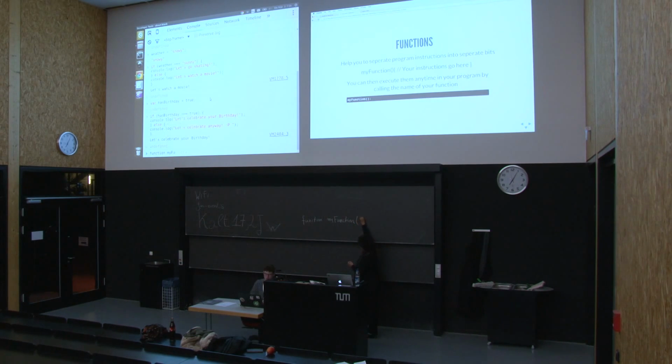Then you always have two round braces. I will explain later what these are for. In this example, they are just empty. And then you have curly braces open and curly braces closed. Everything that you have inside here are your program instructions. So everything that you want to wrap in myFunction, you can execute anywhere in your code again. So later on, if you have written function myFunction, you can write myFunction, then empty braces, and just a semicolon, and it will execute everything that is inside this myFunction.